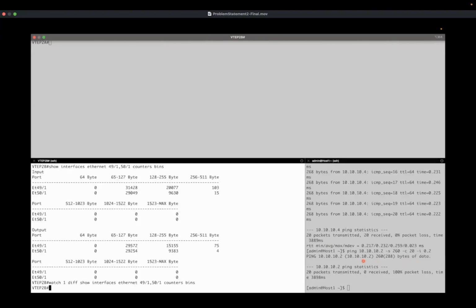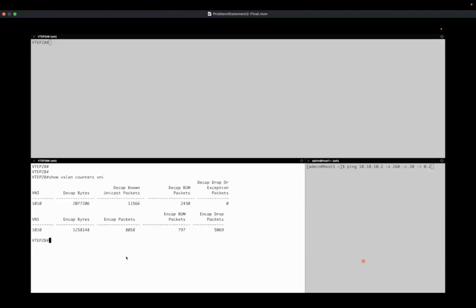So in such cases, specifically for the devices VTEP2A and 2B, we have the command show VxLAN counters VNI that is supported on DCS 7050SX3, where we can take a look at the number of decap and encap bytes for a specific VNI. We can also segregate this traffic based on the number of packets that were encapped and decapped for both bump traffic and traffic that was dropped due to a certain reason.